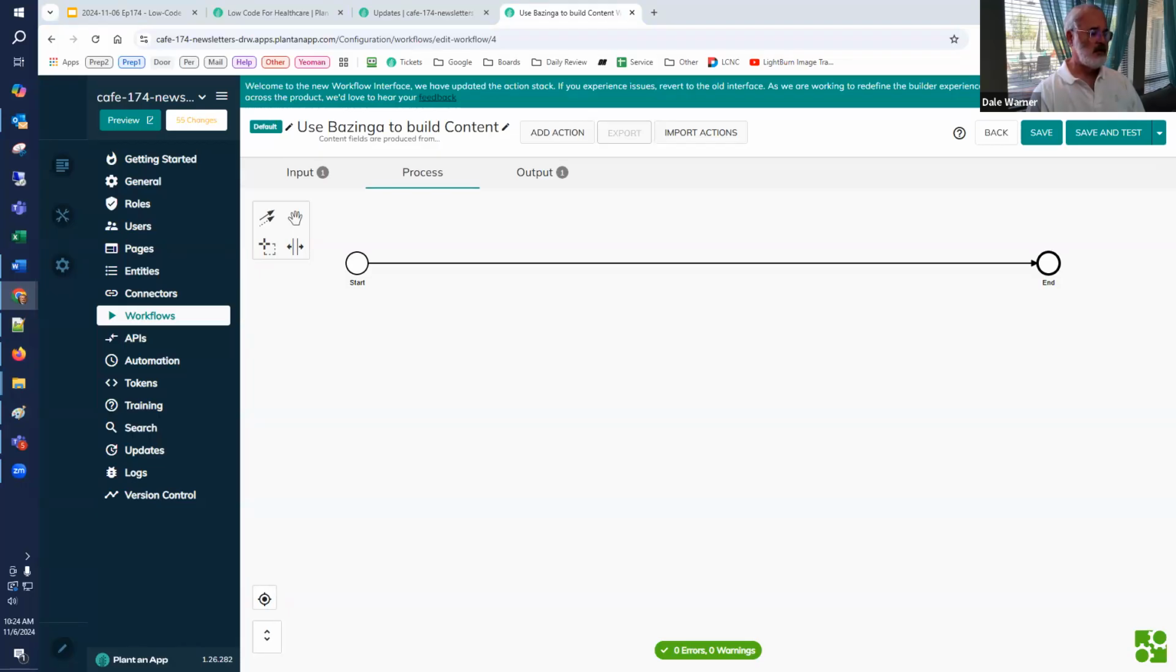To keep things moving along, I'm going to do some copy and paste. And this first one has our private API key. There's an API key token that gets created. I don't want to display it here so that I don't have to blur it out later, but our API key will be used. That gives us access to Bazinga.